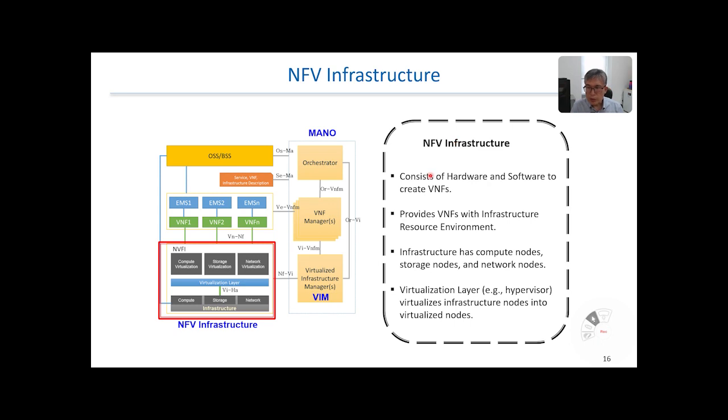NFV infrastructure consists of hardware and software to create the VNFs. To provide VNFs with an infrastructure resource environment, the infrastructure has computing nodes, storage nodes, and network nodes, right? And it also uses a virtualization layer, for example a hypervisor, to virtualize this hardware resource into virtual resources. So the virtualization layer, such as a hypervisor, virtualizes the infrastructure nodes into virtualized nodes.